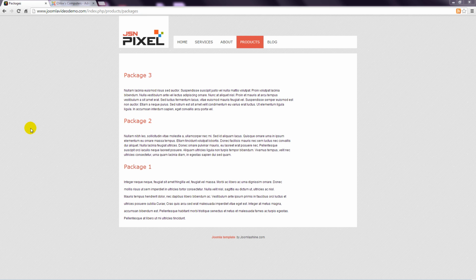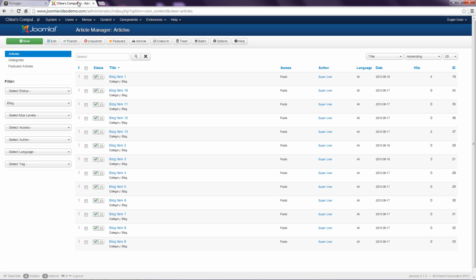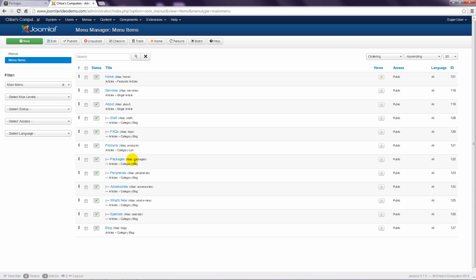You can override the global settings at the menu level. Let's say you like the idea of 2 columns for the specials page. You would change this as follows. Step 1. Navigate to Menus, Main Menu. Step 2. Click the relevant page.